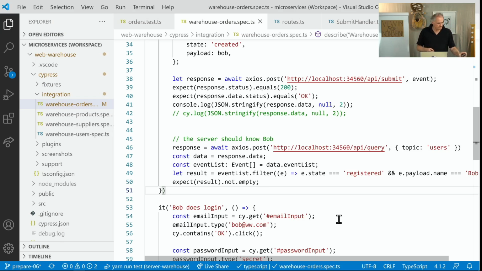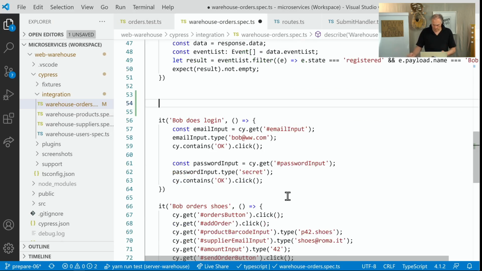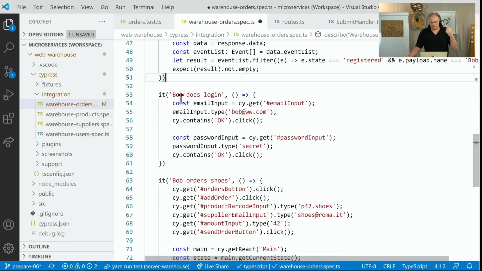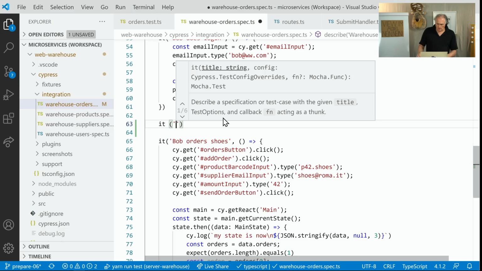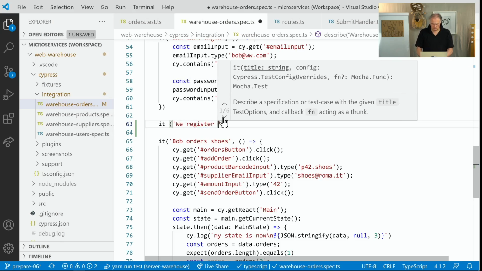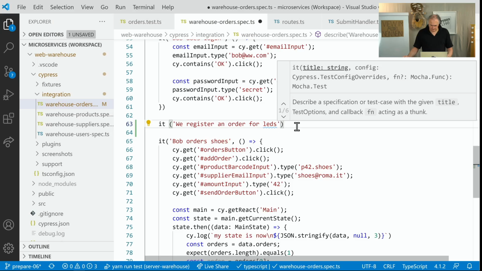Well, actually, I would like to skip that one. Would I? No, I must do that. Otherwise, we will not get this done. Okay. So we pre-register Bob. We log in Bob, which is done via the user interface. And here we do something in addition, which is we register an order for LEDs. Great.